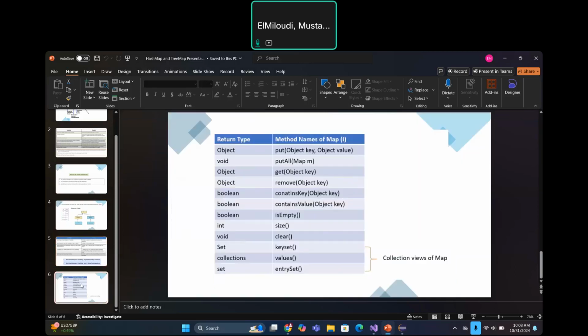Now let's move on to the methods. What are the methods that are frequently used? We have put. Put is just adding the elements made of key and value, so two at the same time. And then we have get. Get retrieves the value associated with the given key. Remove will remove the elements from the map. ContainsKey, as you can see, returns a boolean. It checks if the key exists in the map, and returns true if it's there, and false otherwise.